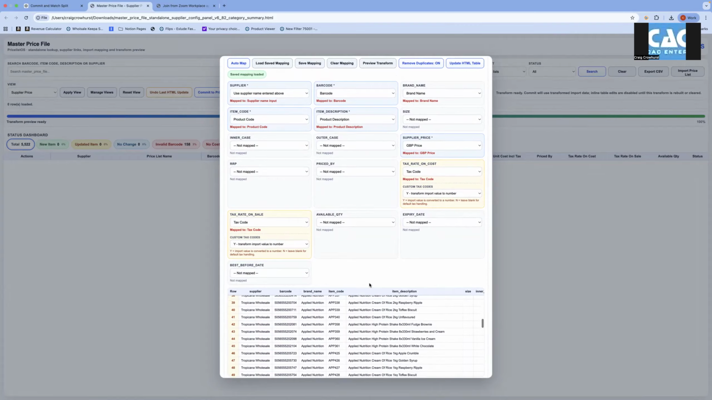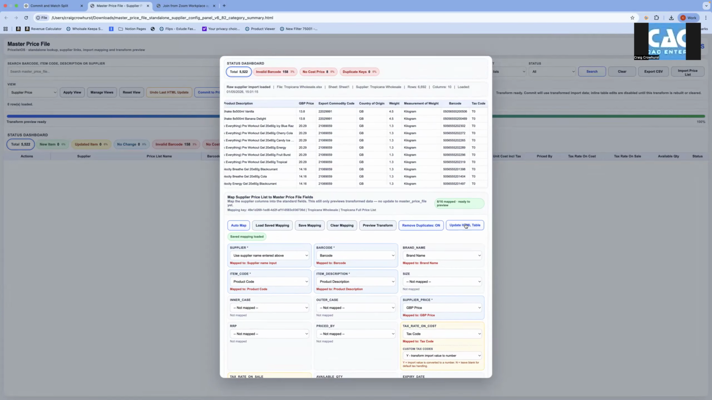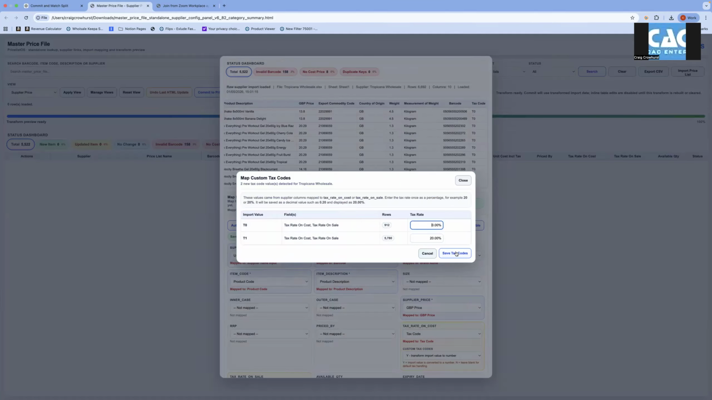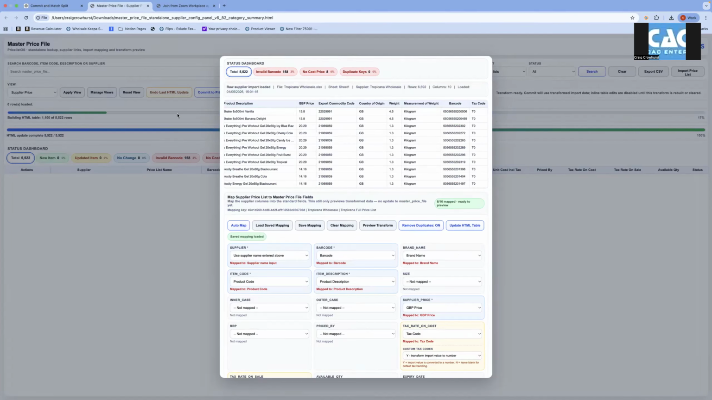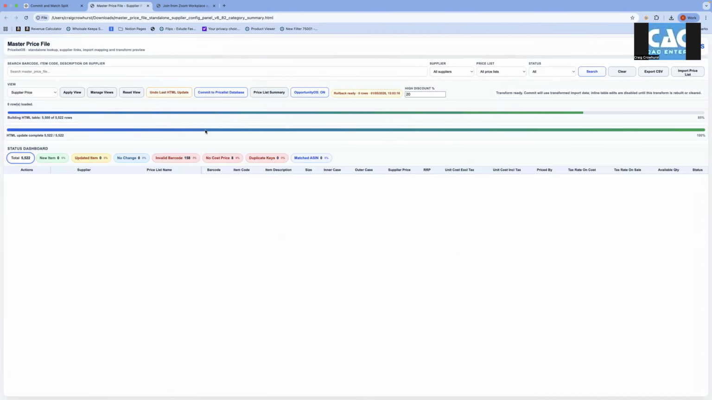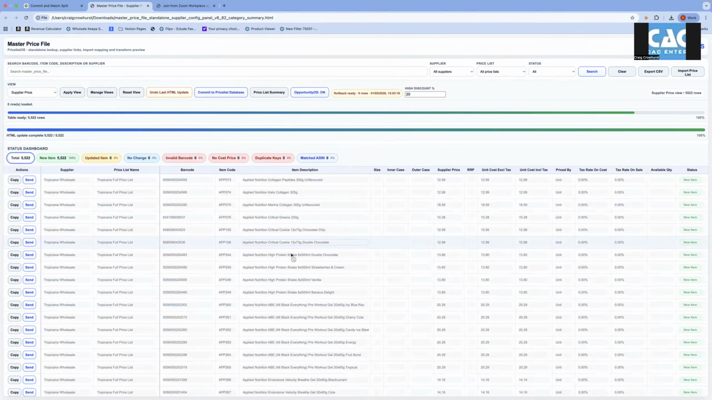Once I'm happy with that and I'm happy with the mapping, I upload that to the HTML. And you can see in the background there that it is loading the HTML up. And now put it into this view.